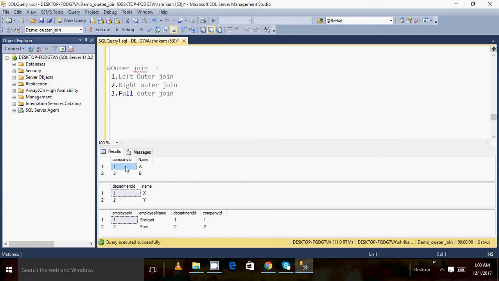I have an employee whose name is Shrikant, who is working in department 1, and the associated company is 1, whose ID is 1. That means Shrikant is working with company A in the X department, right? Same, Sam is working in company B in the Y department. So this is our data structure.